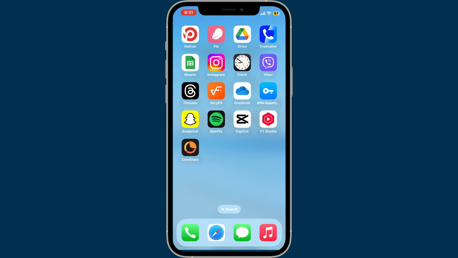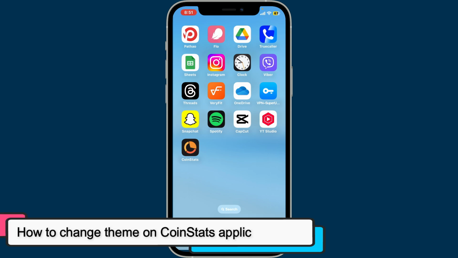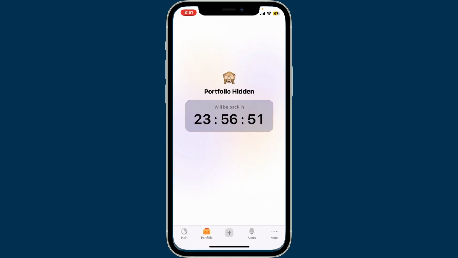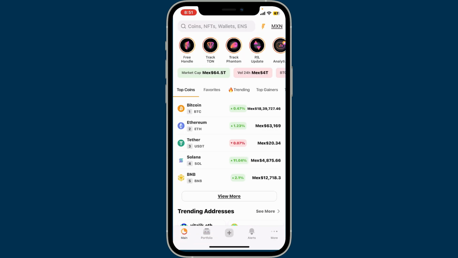In this video, I'm gonna be showing you how to change the theme on your CoinStats application. To change the theme on the CoinStats mobile app, first of all, open the CoinStats application and make sure that you are logged into your account.